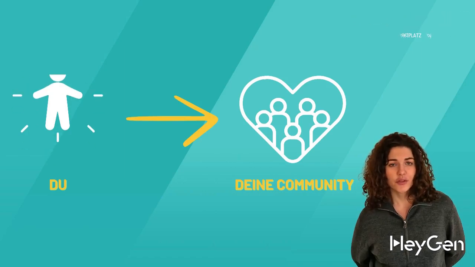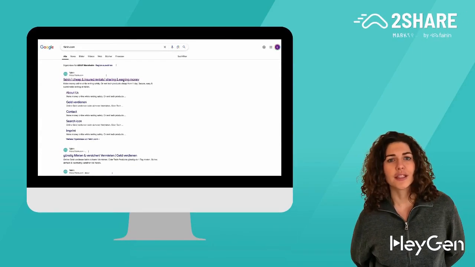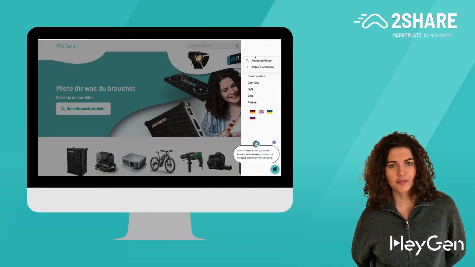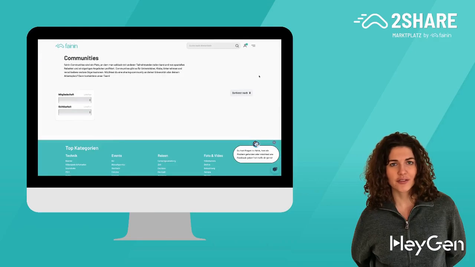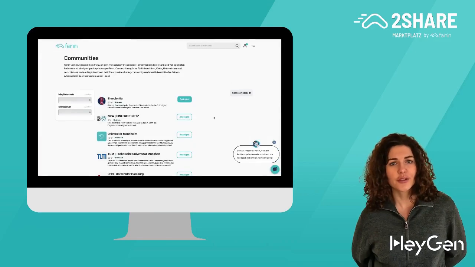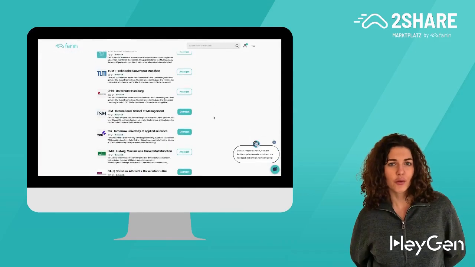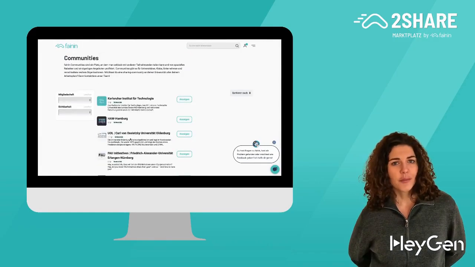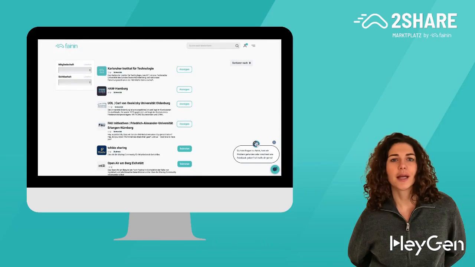If you are looking for your individual community, you can click on the Communities tab at the top right corner of fainin.com under the Upload Product section. Then, on the overview page, search for the name of your organization or company and click on Show or Join. Once you are part of your community, you can browse the platform, borrow items, or rent them out.